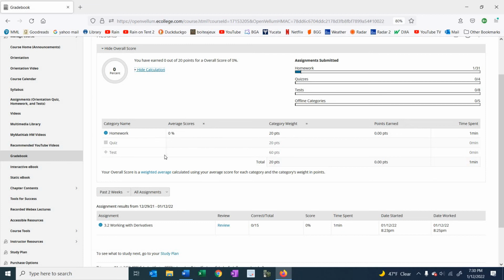So the way this works is this is where your average will be for the particular category. So let's say you have like a 50% on the homework, then 50% of 20 will be 10, and this is the number of points that you earned out of 20. So it'll show 10 out of 20 if you make a 50% on the homework. And so if you add up all the points earned over here, this will be your total grade.